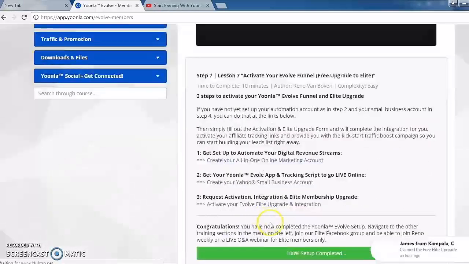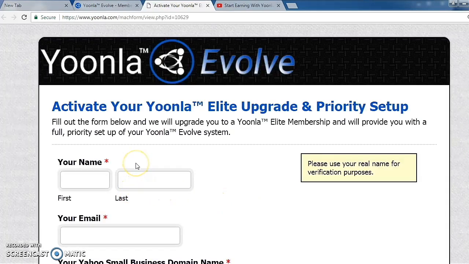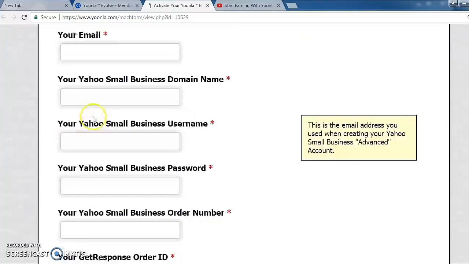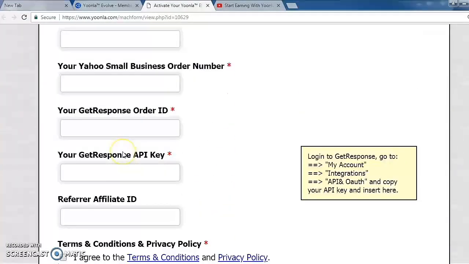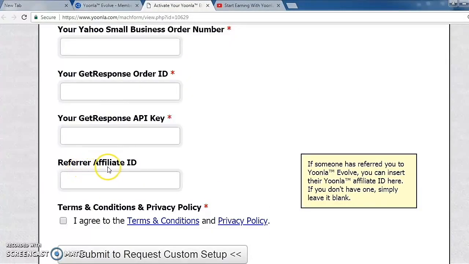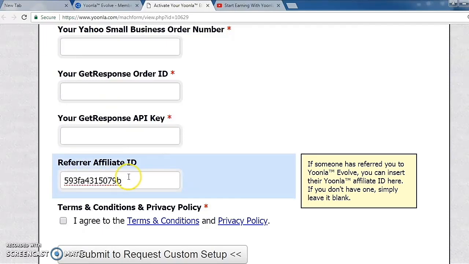So when you get to step 7, you will be filling in a form. Let me show you that form. You will get such a page when you get to step 7. Your name, email, all this information you shall get when you do step 1 to 6. Then in the last step, you will be asked for a refer affiliate ID. This is what you will put in this final stage.